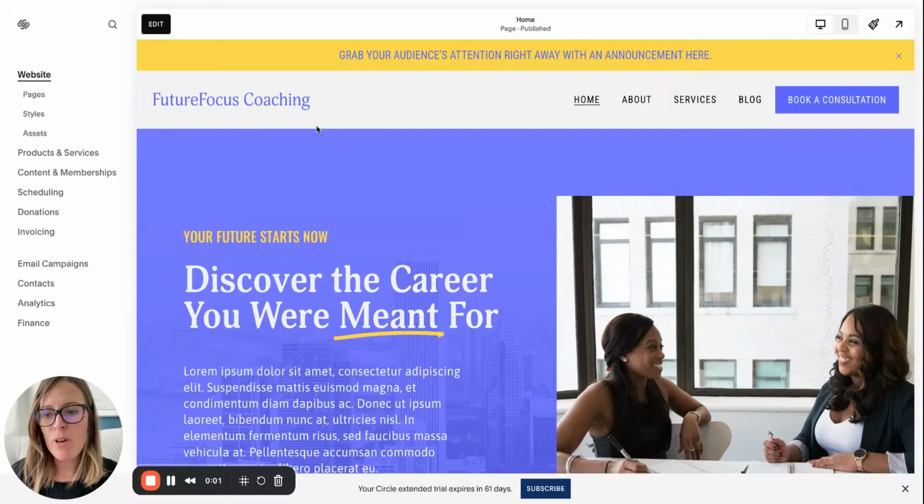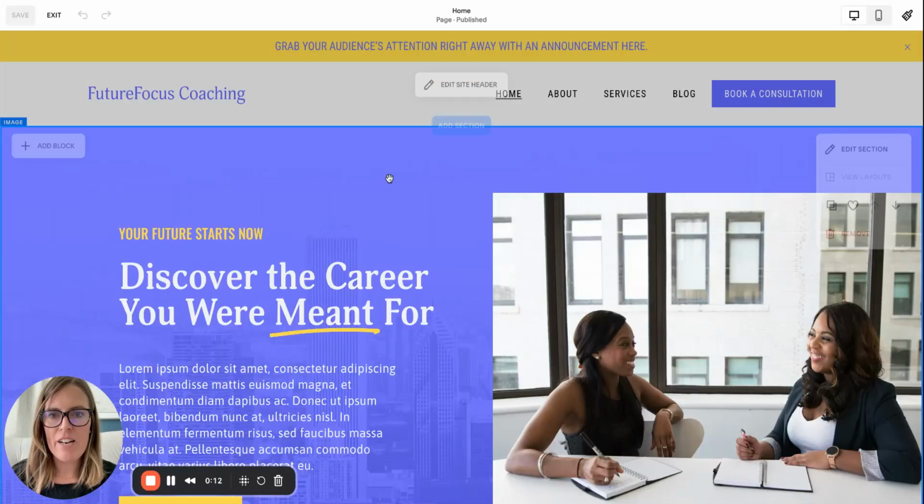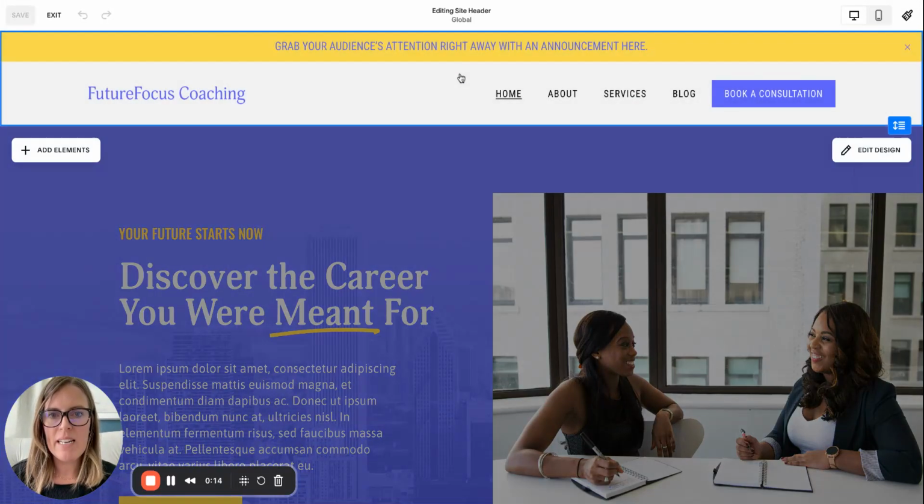So when you grab one of our Embark Squarespace templates, you're going to want to add your site title and logo and possibly change the navigation. So what you'll do is you'll click Edit and you'll see the Edit Site Header come up when you hover over this. Click Edit Site Header.